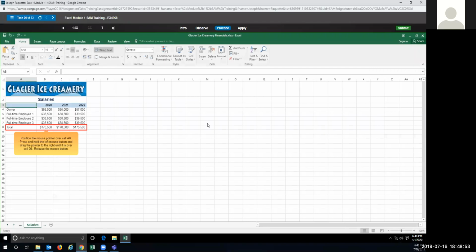Position the mouse pointer over cell A8. Press and hold the left mouse button and drag the pointer to the right until it is over cell D8. Release the mouse button. How about if I go this way?